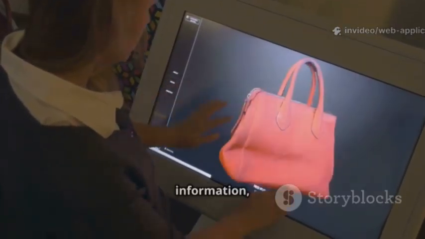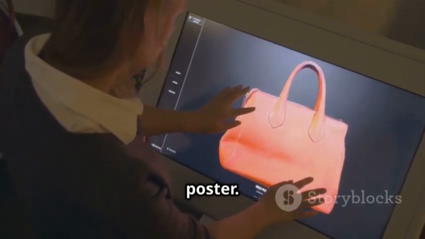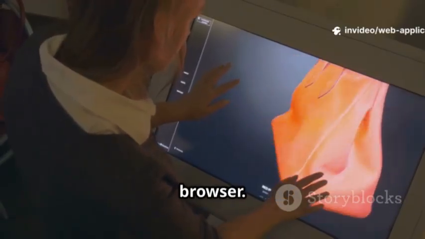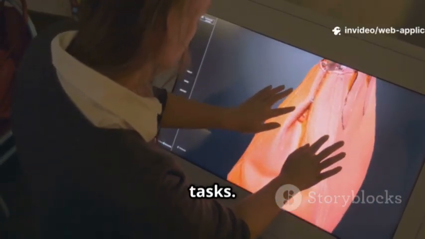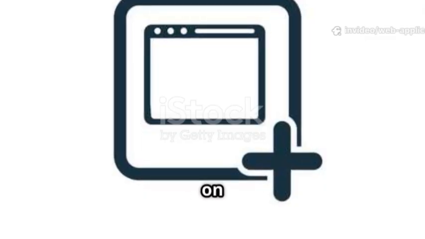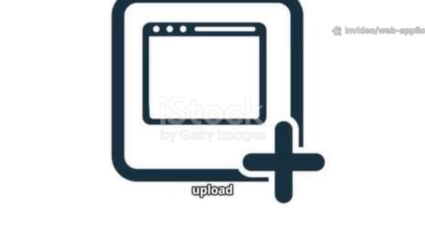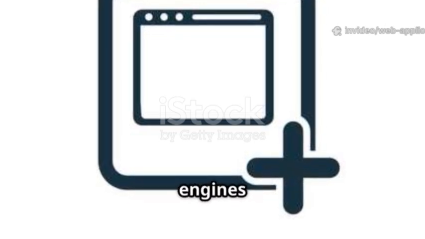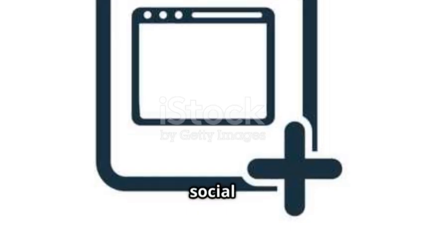A website presents information like a digital poster. A web application, on the other hand, is a program that runs in your browser. It's designed for you to perform tasks. If you can manipulate the data on the page, create an account, upload a photo, buy a product, or send a message, chances are you're using a web app. It's this dynamic back-and-forth action that makes them such an essential part of our modern digital lives. They are the engines that power our productivity, our social connections, and our entertainment online.